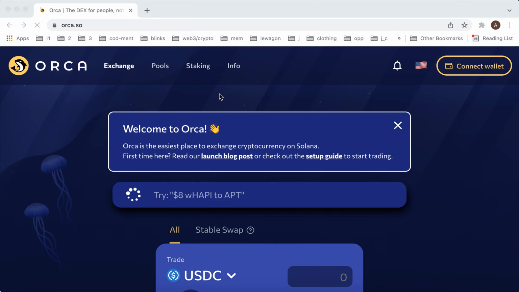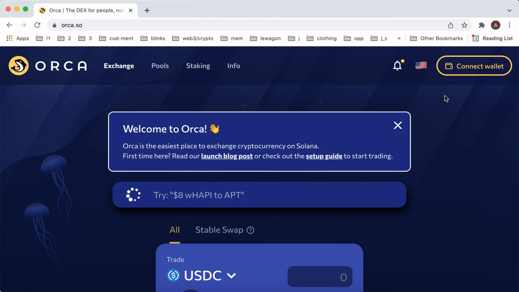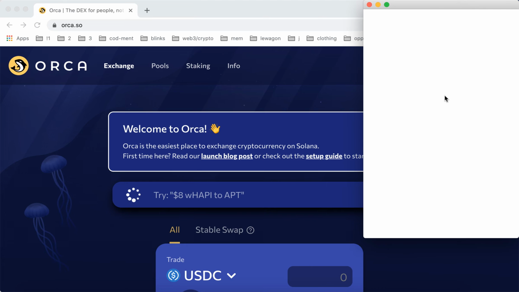Everyone, so here is ORCA Solana DeFi exchange, and let's go through how to connect your wallet here. It's different, you don't need to have MetaMask, but you need to have Phantom. Phantom is a Solana based wallet, while MetaMask is more like an Ethereum wallet.